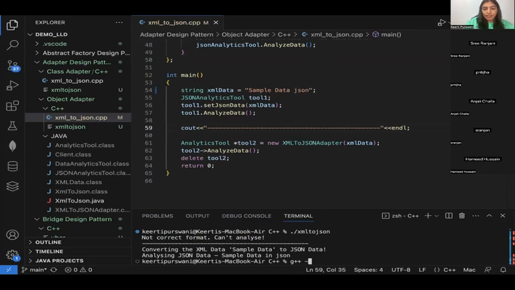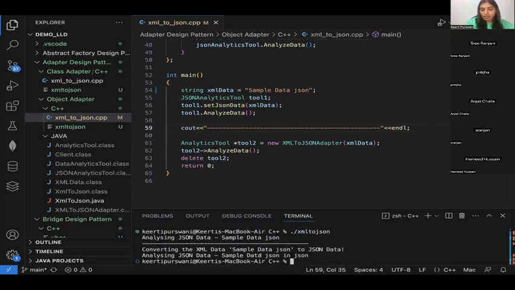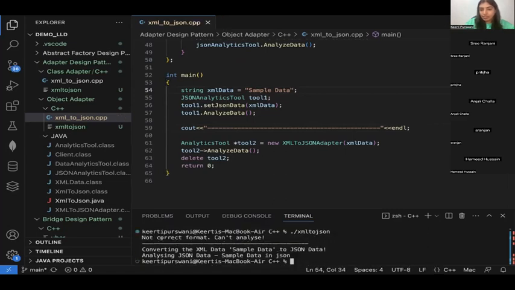So let's see. If I do just this, analyzing JSON data, this is sample data JSON. I was able to analyze it. But if it is XML, I was not able to. So if I remove JSON from this, if it is not JSON, I will not be able to analyze it. Okay. So since this cannot be passed to the tool, it is not going to work. I made one adapter.